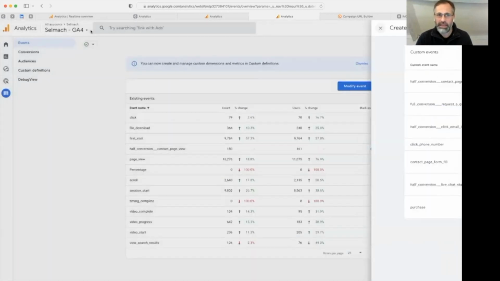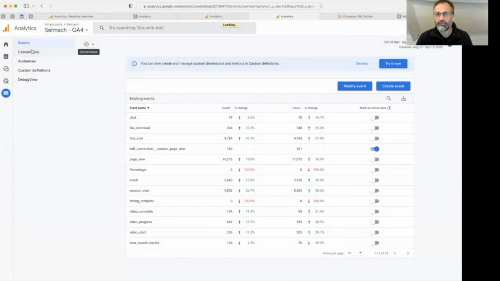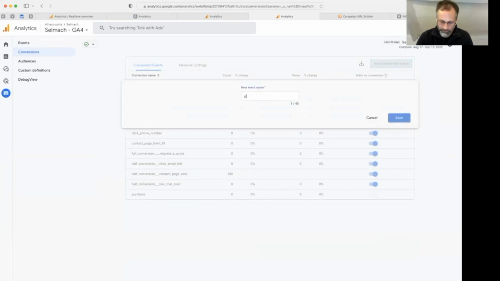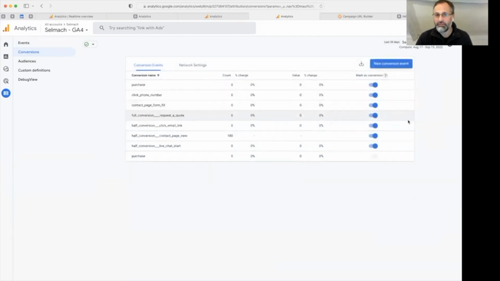If I close this now and go through to conversions, I can add that purchase event. Ignore this one. I think that was pulled in when they did the migration. So we want to add a conversion event called purchase. So that is the event name we've just created, and then click save. It adds it to the top and marks it as a conversion. So it's ready to go.